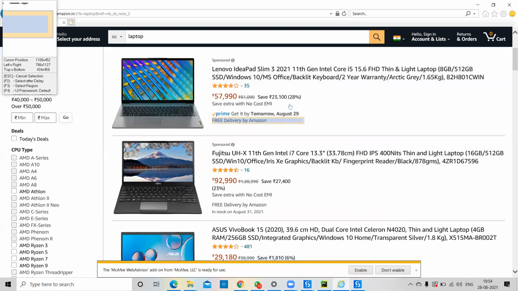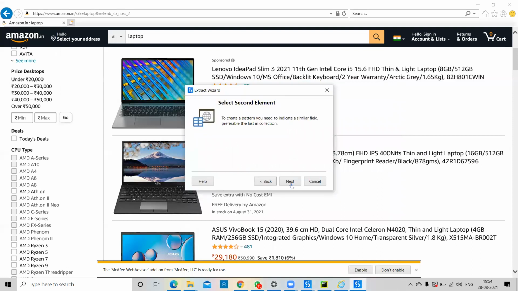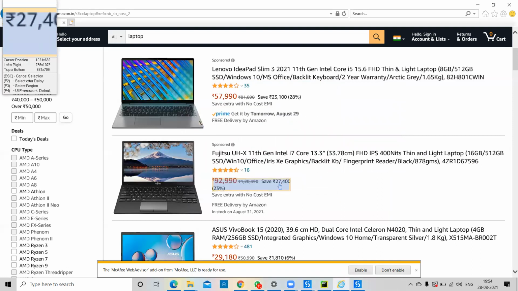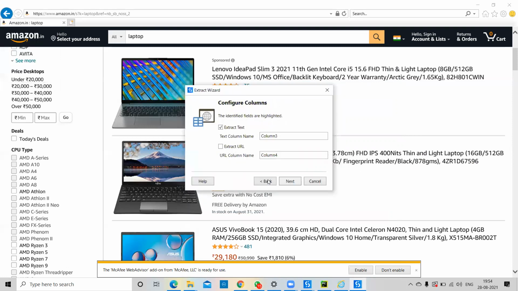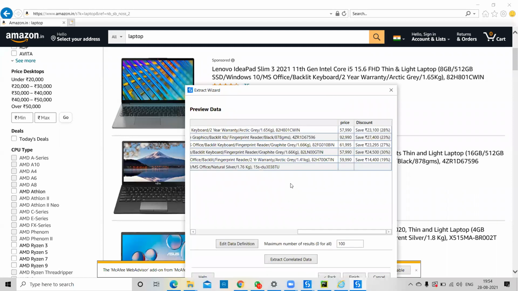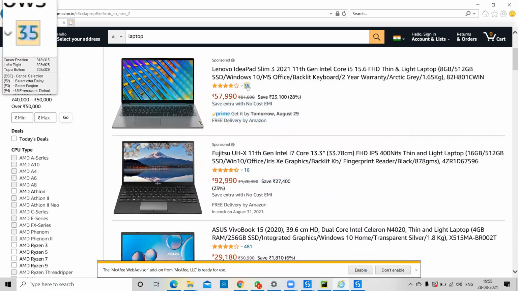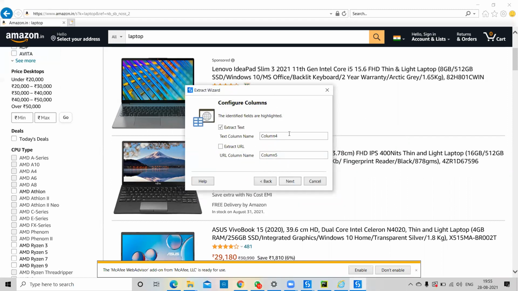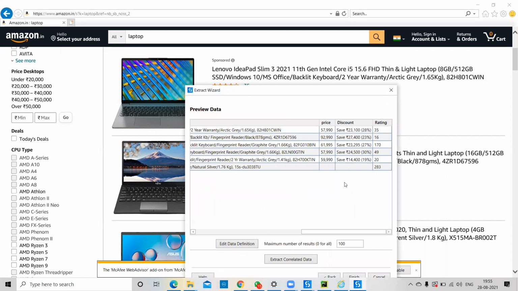Again go for extract correlated data. I want the discount part, so I'm getting 28,000, 23,000, and so on. I'll name it discount. Again we go for extract correlated data. Now we'll go for rating, that is the 35, and here the 16, and I'll name it rating, and go next. You can see we are getting everything up to here.